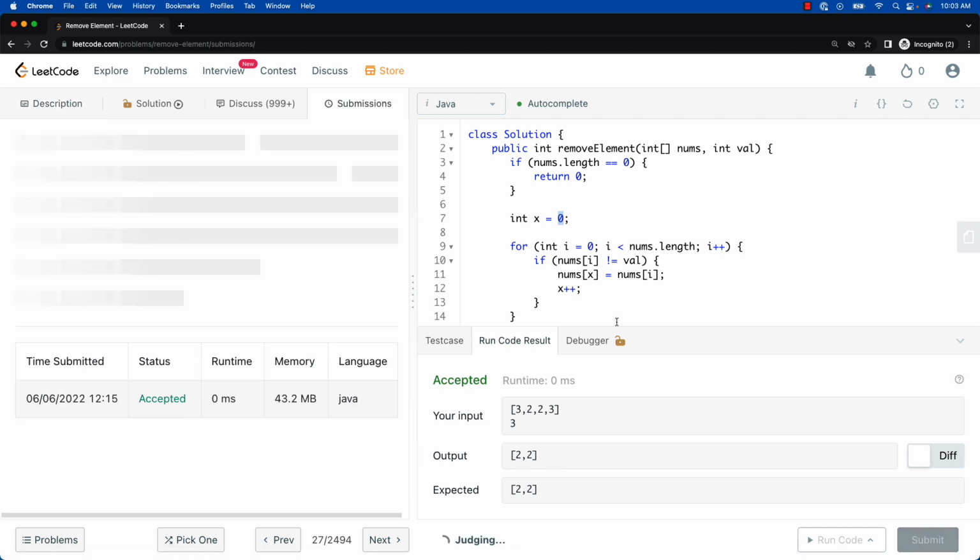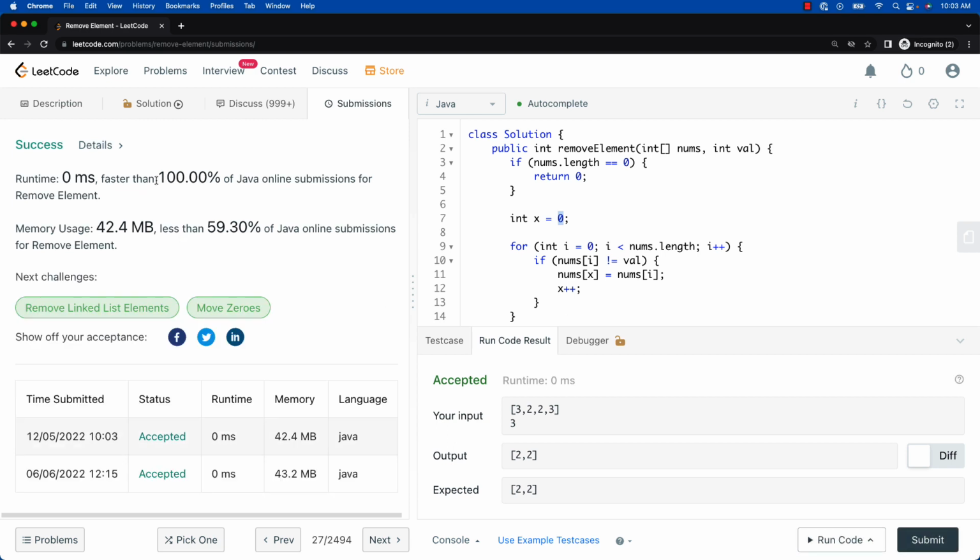If we submit the code, we can see that, wow, this was 100% faster than Java submissions.